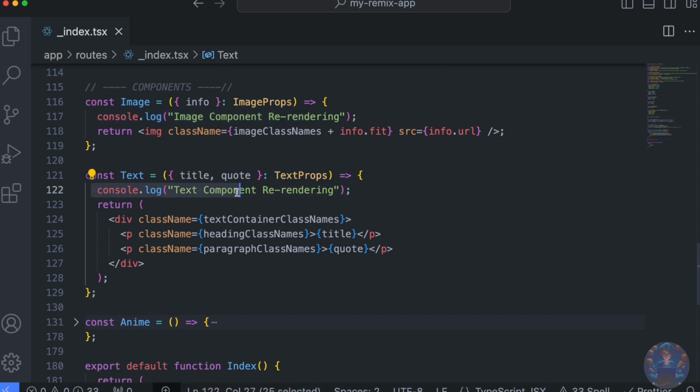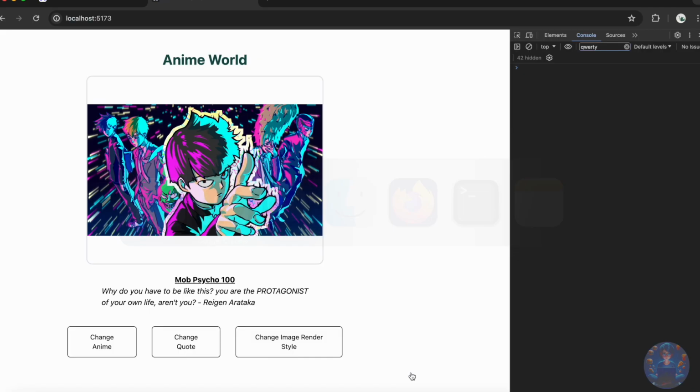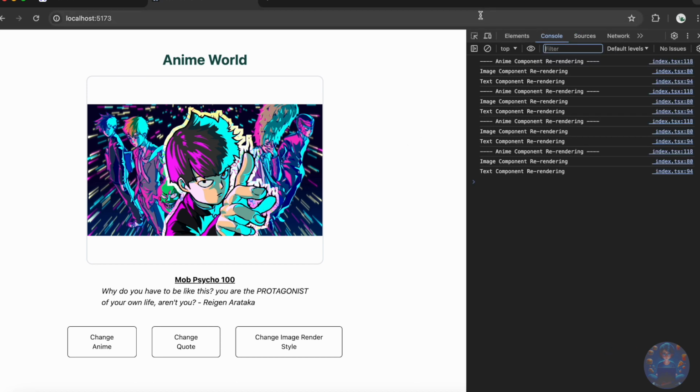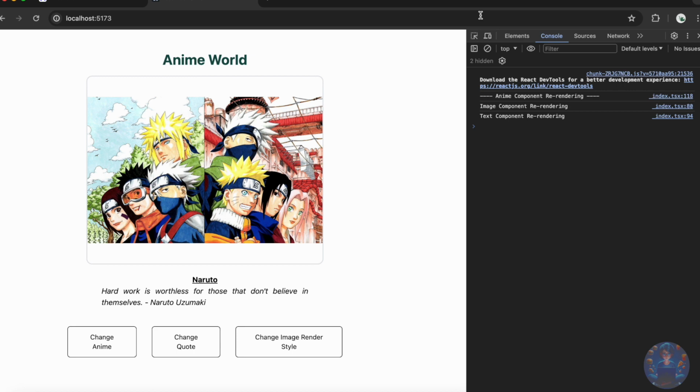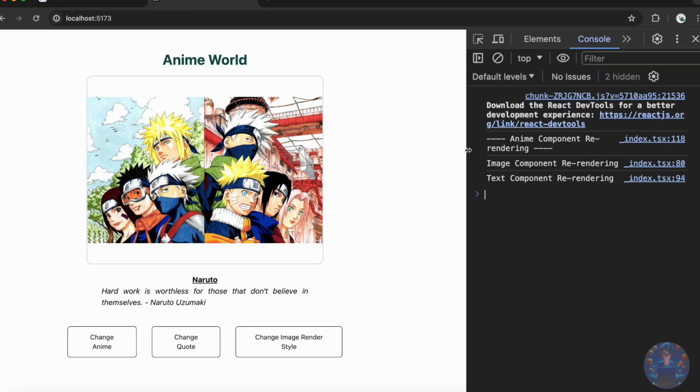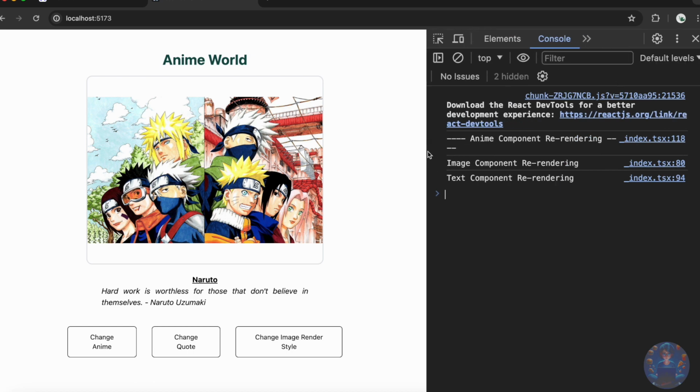Now we'll click on each of these action buttons and see which of all these console log statements get printed in the console. Let me head back to the browser. Alright, let me clear this filter and I'll do a refresh of this window. Okay, let's enlarge it. Just extend a bit. Okay. Here you can see the first log statement is from the parent component, which is Anime, followed by the log statements from the child components, image and text, right?